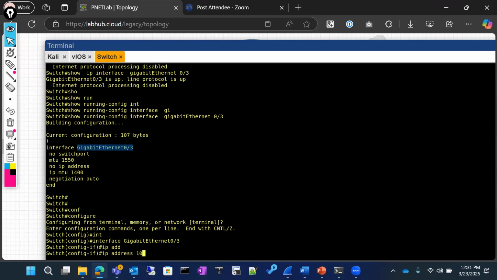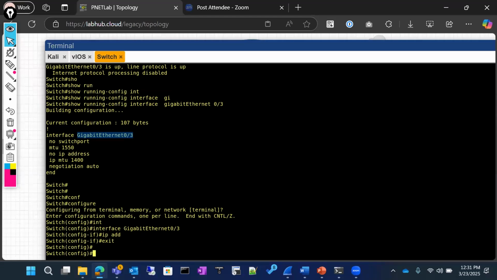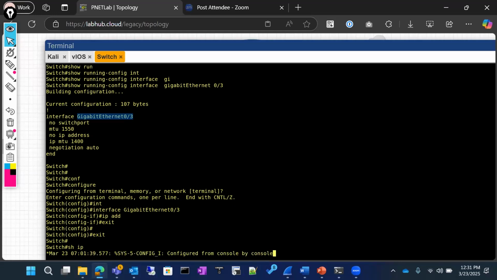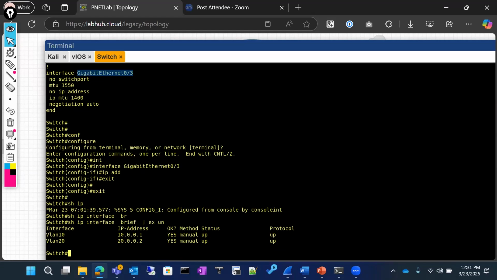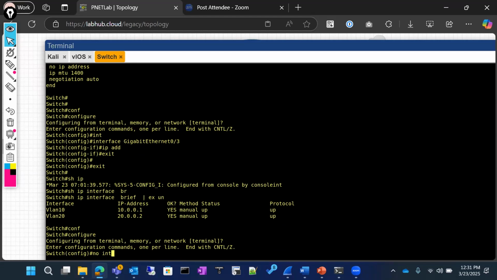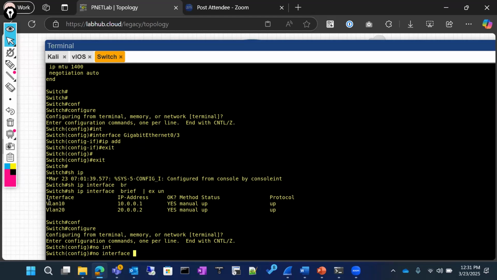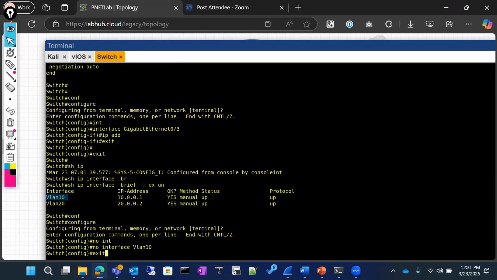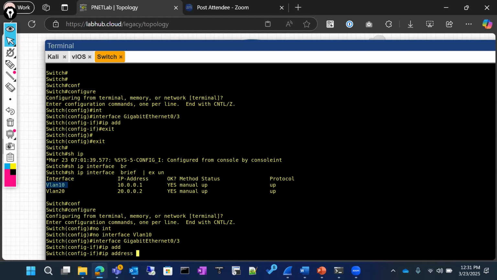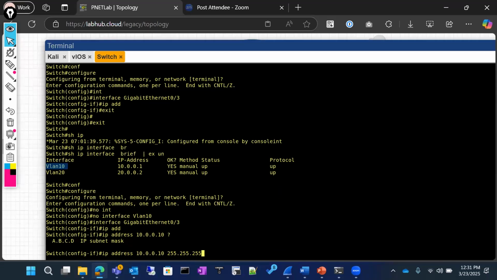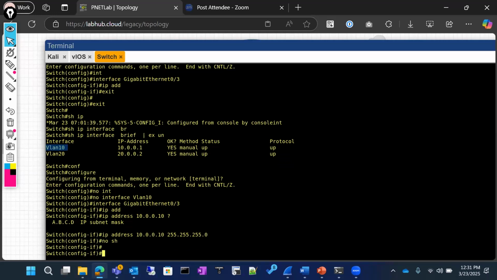IP address 10.0.0. I think I got some VLANs here, so I have to remove my VLANs. Show IP interface brief, exclude unassigned. Config, no interface VLAN 10. Now go to my interface GI0/3, IP address 10.0.0.10, 255.255.255.0, no shut.